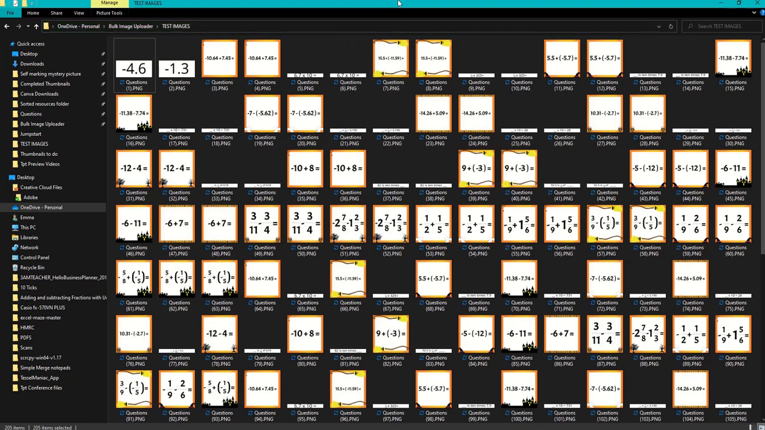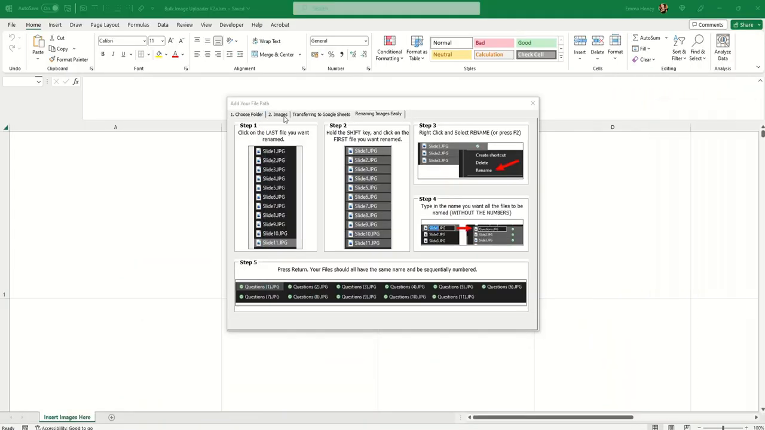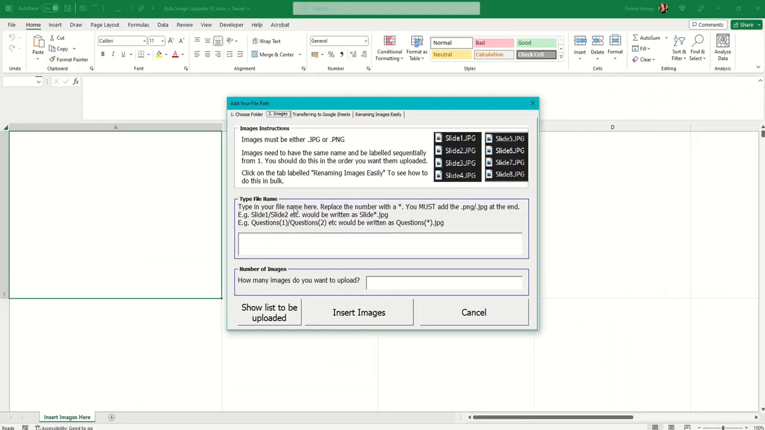I'm now going to go back to my image uploader tool and go back to the images tab, and I'm going to type this in. So we need to replace the number in your file names with an asterisk or a star. So with my ones it's going to be questions, space, open bracket, star or asterisk, and then close bracket. It's also really important we put the file extension afterwards, so these ones are .png, so I'm going to type in .png.